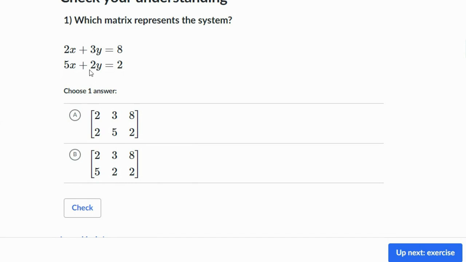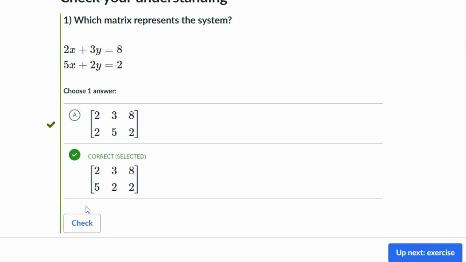So if we look at the systems of equations, the second row should be a 5, 2, 2 because the 2 and 5 is the x column. This has 2 and 2 in the x column. That would not be right. 2 and 5 is the x column.